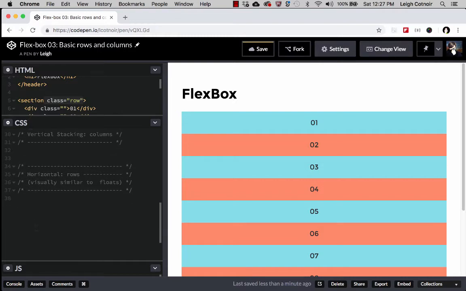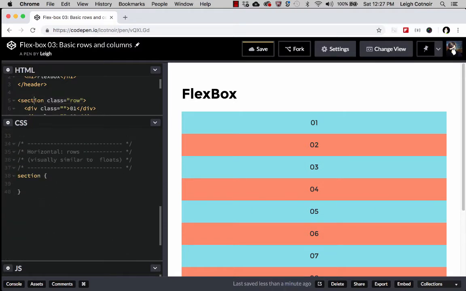The reason I want to start with rows instead of columns is because row is the default behavior whenever you apply display flex to a container. So in this case, we're going to create a class called row. You might say, why am I not just saying section, since up here the section is the container? Well, if I want to use modular design, then I need to be able to simply apply a class to something, because Flexbox will work on any element. It could be a section, a div, a list item, a UL, an anchor, anything. You can apply display type of flex to any element and make that a flex container.